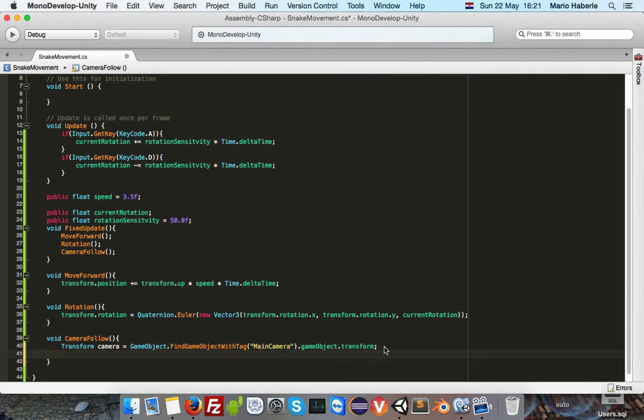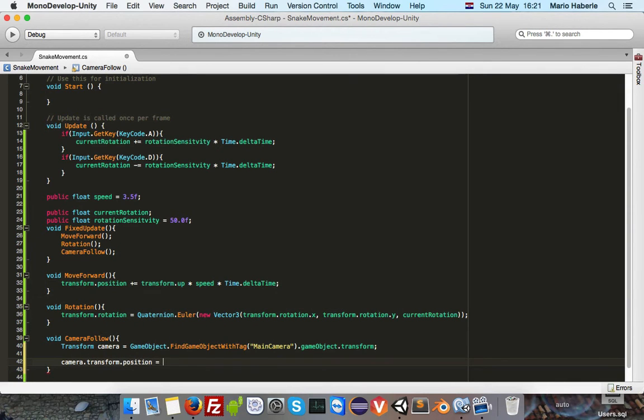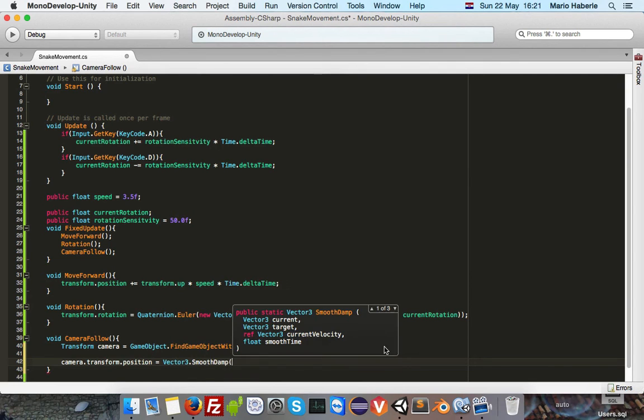So what we'll be doing is we'll be using a method called camera.transform.position, since we're accessing its position and we want to change it. Vector3, since the position is a Vector3. Vector3.SmoothDamp. Okay, and smooth damp, what will it do? It will smoothly transition from one value to another. So this will help us make it look really nice.